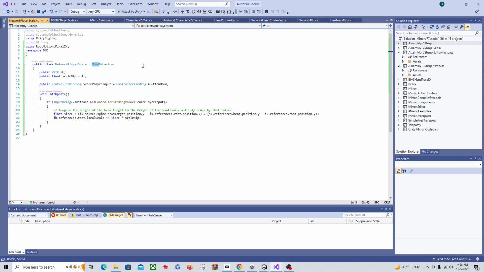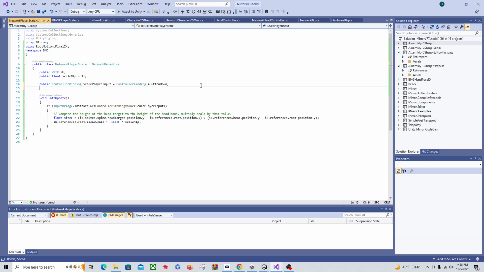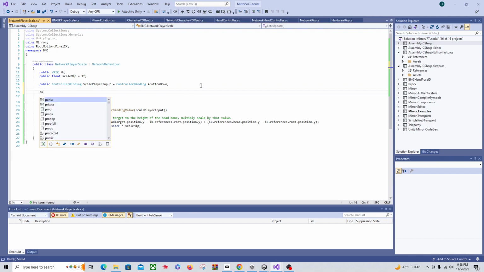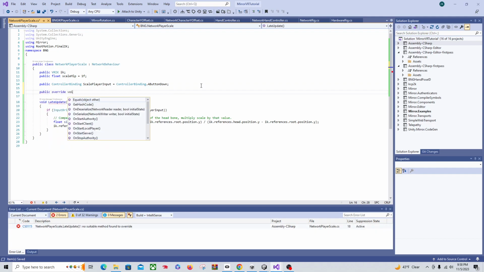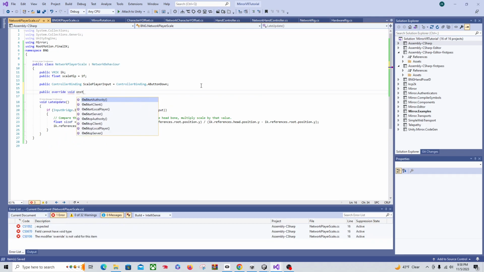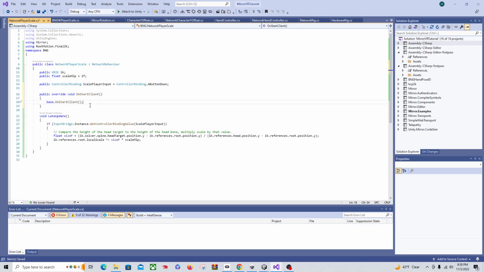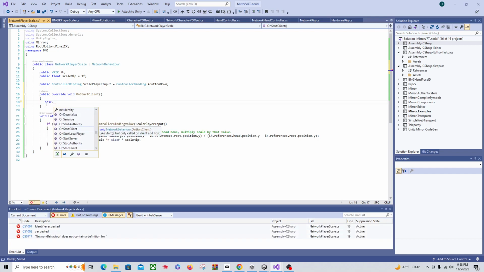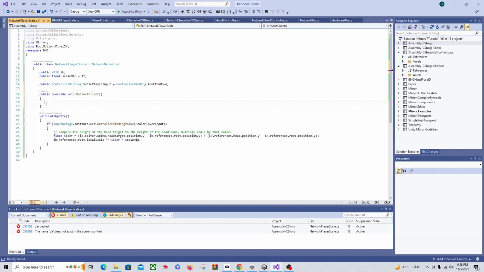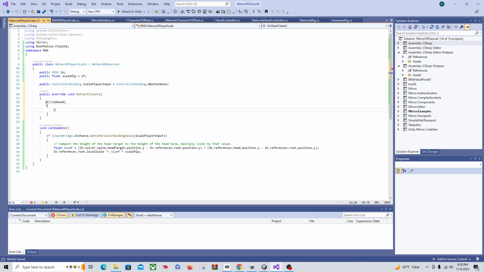I'm going to turn this into a network behavior. And right here below controller, we want to say public override void OnStartClient. Get rid of the base. Some people write this base dot isOwned. You know, you don't really need to. I say if isOwned, this dot enabled equals false.